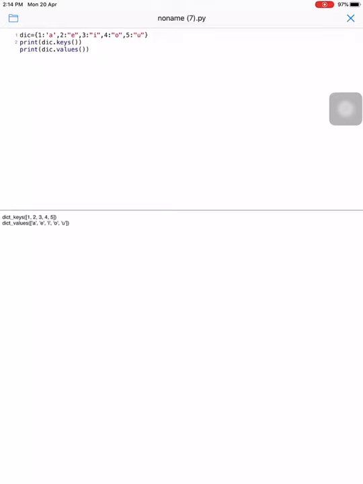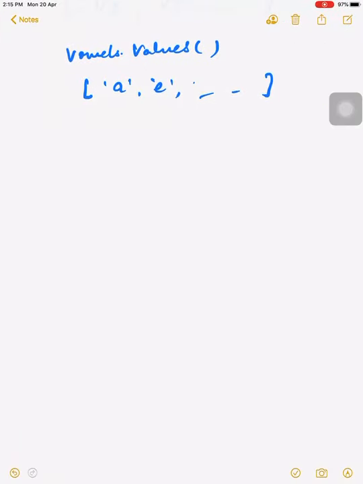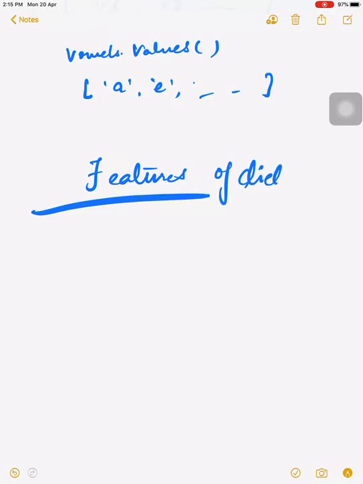For this I have to write print dic dot values. See, both values will come. Dic dot keys will give the keys of the dictionary, and dic dot values will return the values of the dictionary. So hope you understand, you recall what is the use of the keys and values functions.